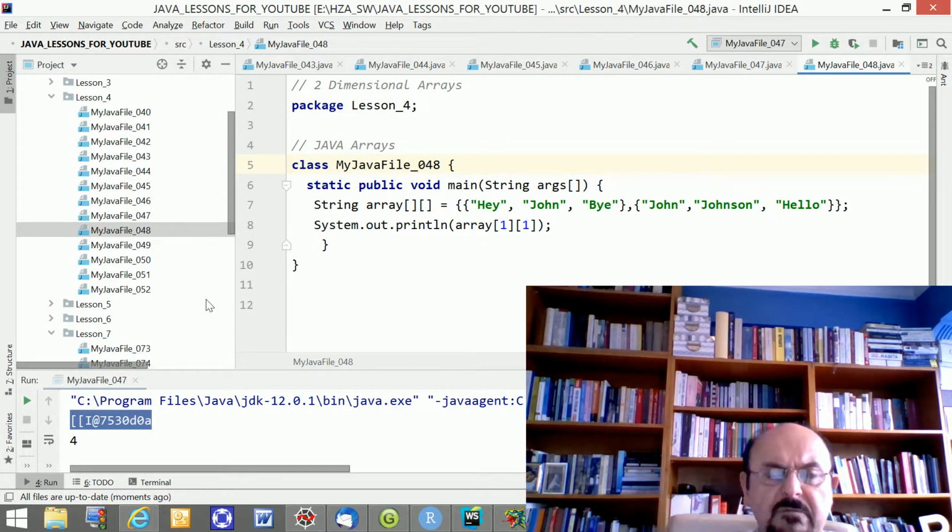Here I define another two-dimensional array, you guys. I define it as a string, so it's going to have 1 2 3 1 2 3, 6 elements. By mentioning array 1 and 1, I am indicating that this is 0 and this is 1, this is 0 and this is 1. Johnson will be printed out on the screen according to our definition.